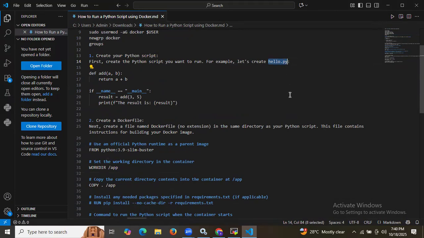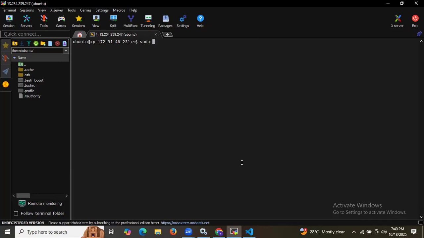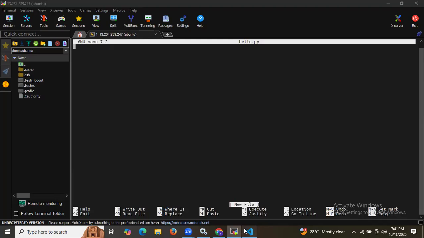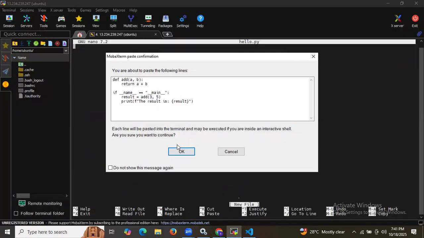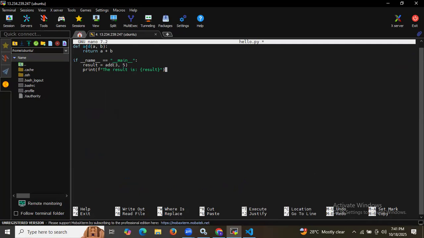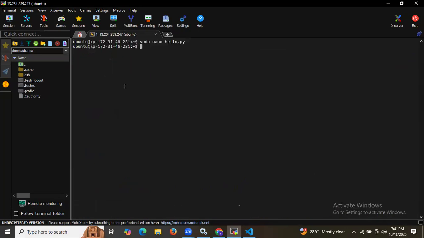Here I'm going to create a file with the name hello.py. If you want to create it with another name, you can. But here I'm going to create a file with the name hello.py, and in this I'm going to add this Python code. As you can see, first of all def add(a, b): return a + b. That means the A and B values are returned as an addition. And in this print, you can see the result is result, that means the result of add(3, 5). There are the numbers 3 and 5. Okay, so let's save the file and exit.